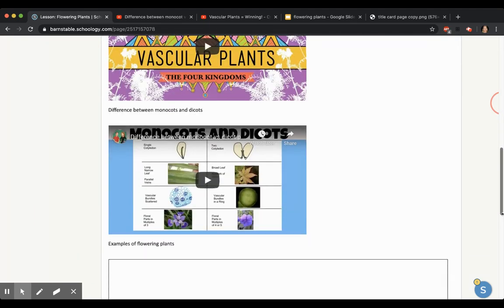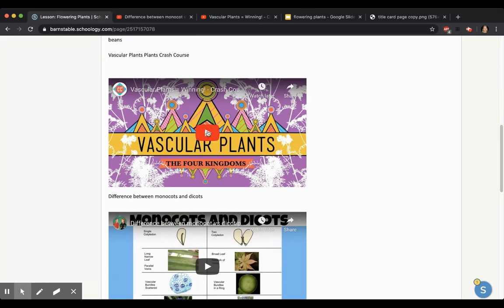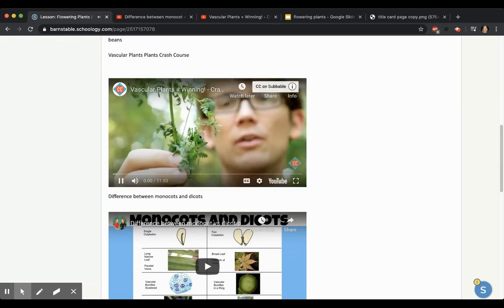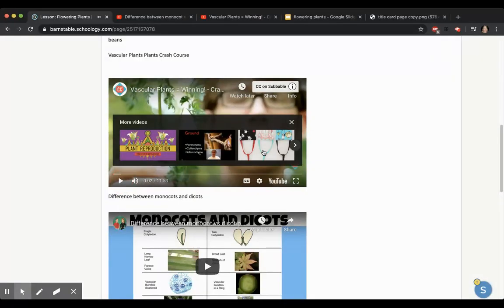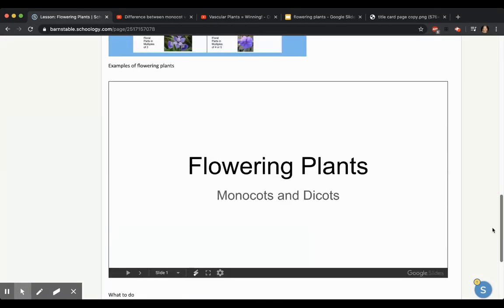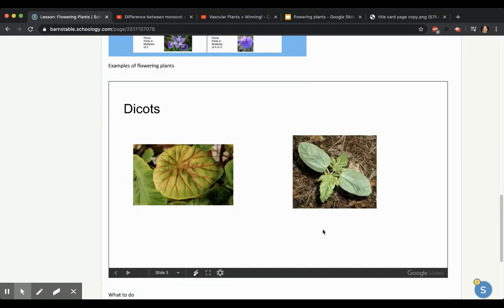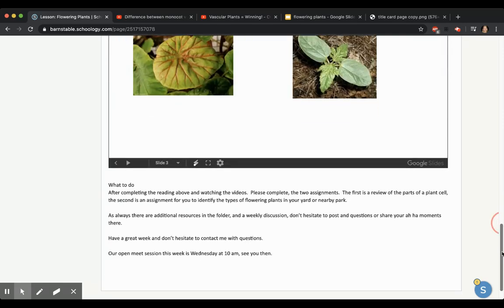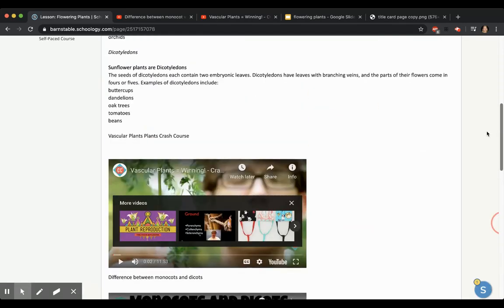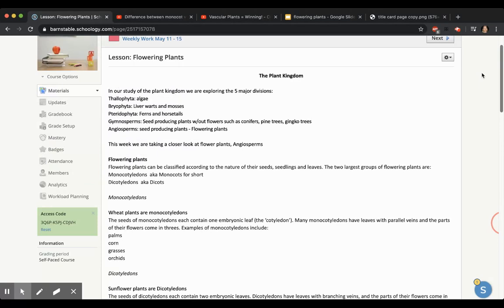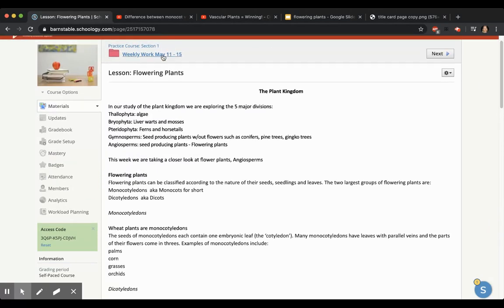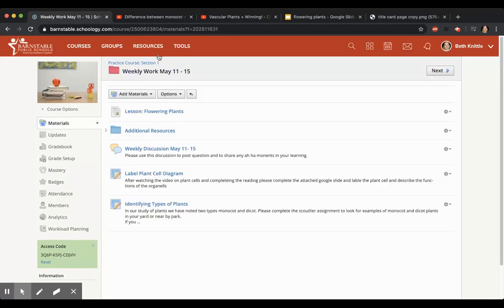So we see that the videos are here, and I can literally play the videos right here. This is yarrow, a flowering plant found all over. Right inside the lesson. And if we scroll down to the slide deck, I can actually click through the slides that I put into my presentation. So this is a great way of having all your materials in one-stop shopping for your students. And if we go back to the folder, they can do the lesson. They have their additional resources, their discussion, and their assignments.